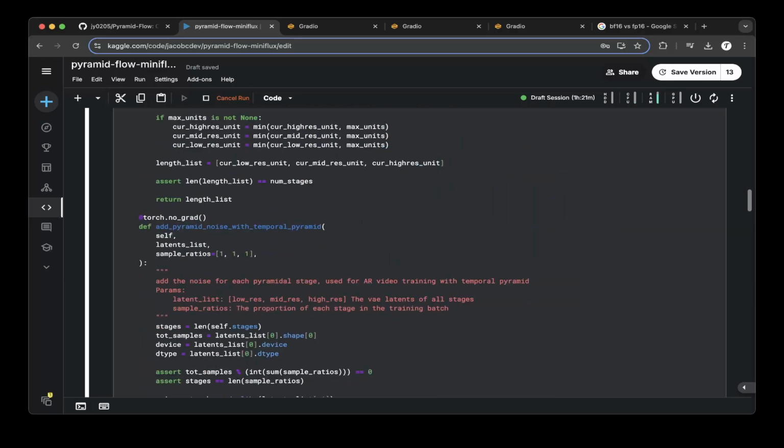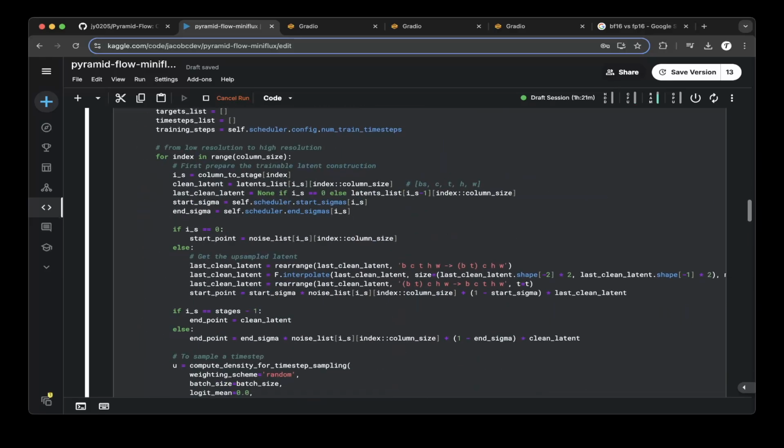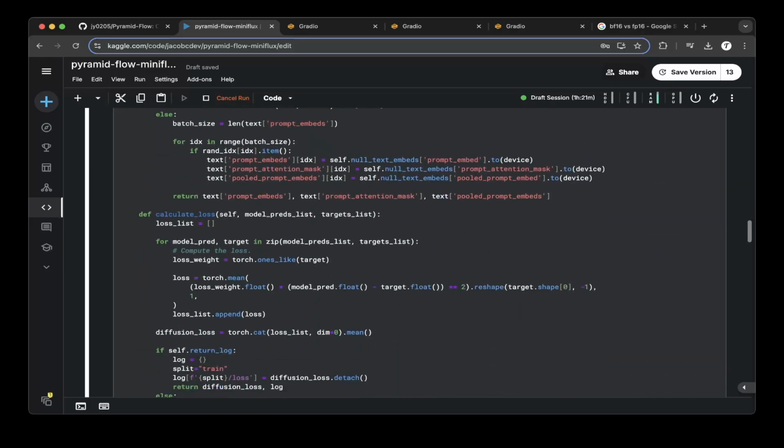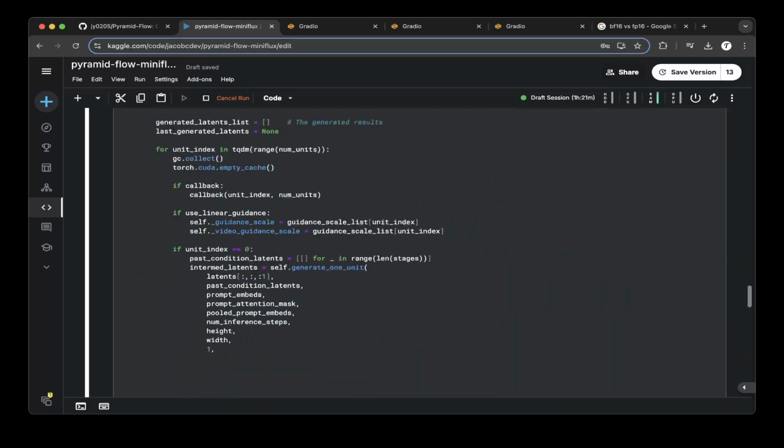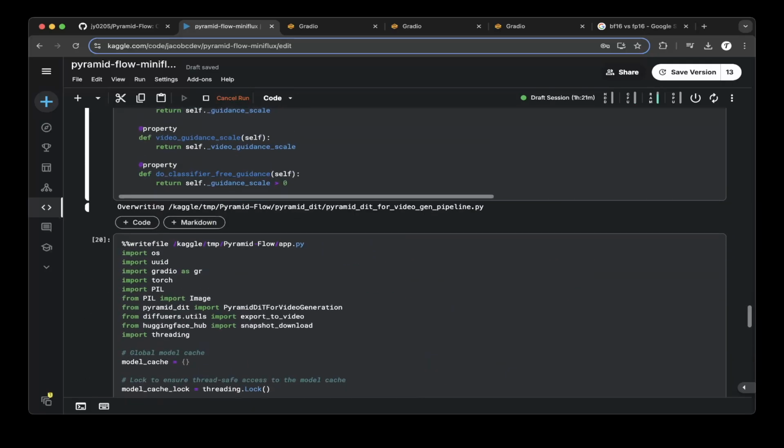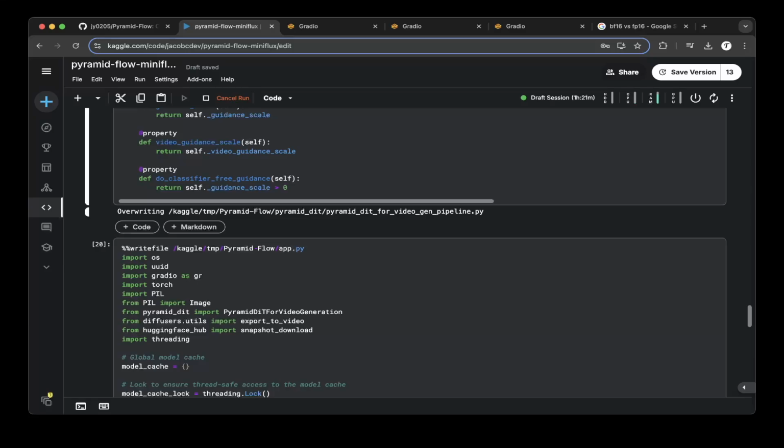So these are the most important things that you have to update in the pipeline class. This is actually a really big file, as you can see. And after that, make sure you also update the app.py file.